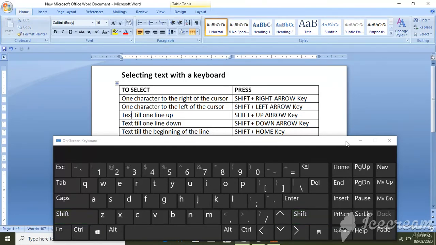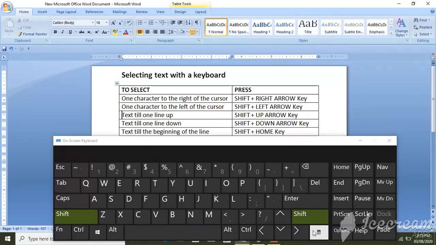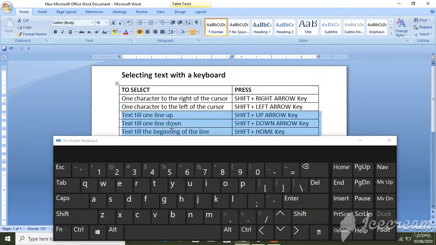Then text till one line up. For that, shift plus up arrow key. So I will click near the T, shift plus up arrow key. This is the up arrow key. See this.